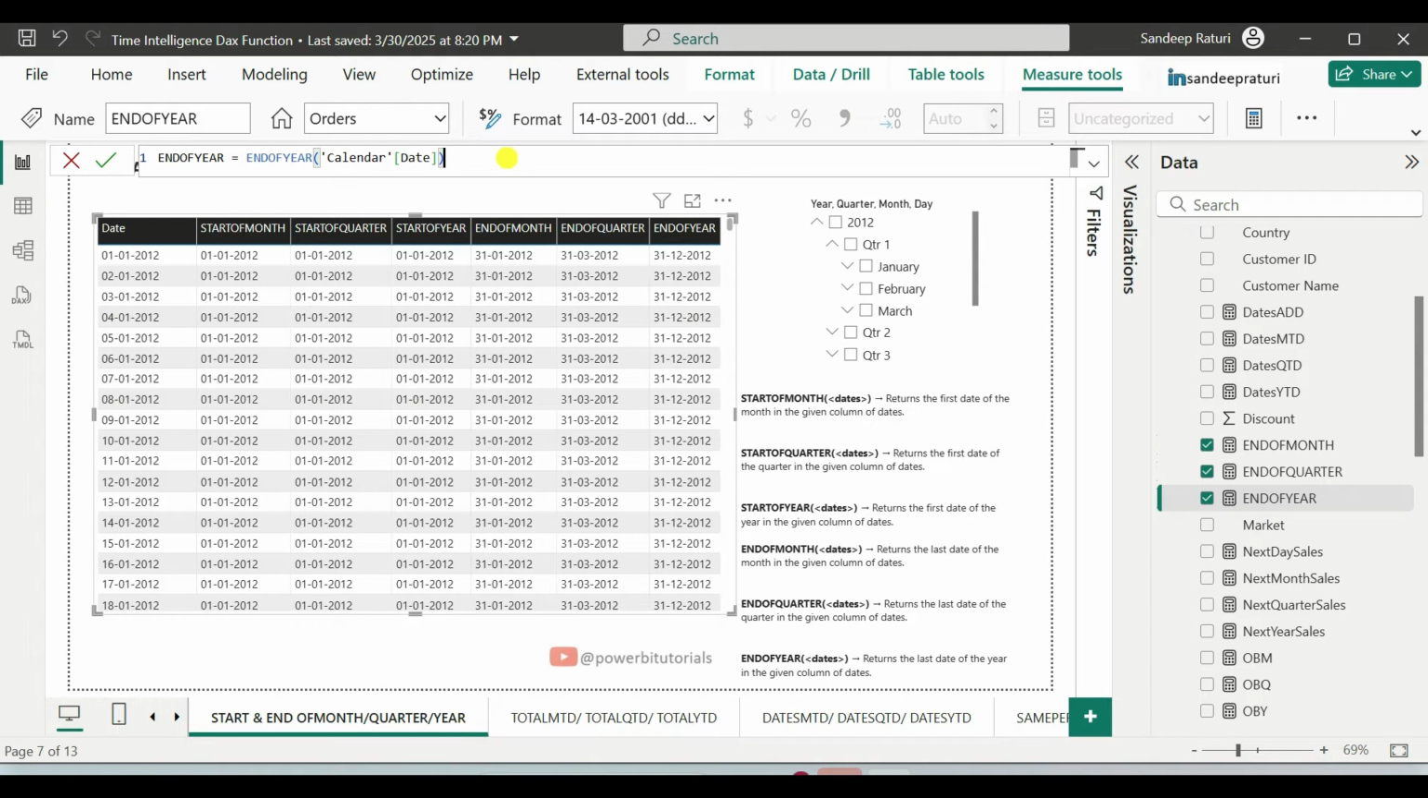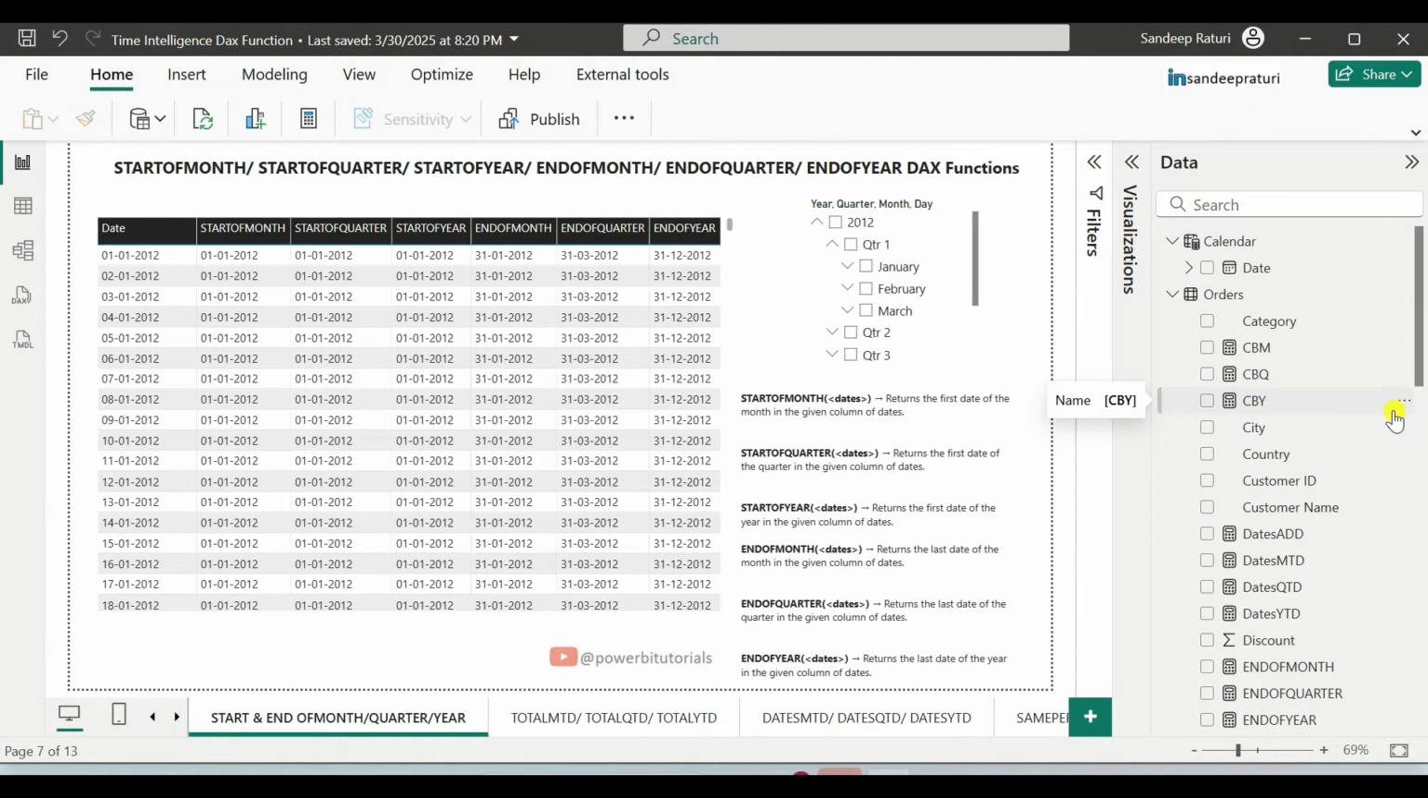Sometimes we need the start or end date of a month, quarter or year to perform certain calculations. In such cases, we can use these DAX functions. Now let me show you how these DAX functions will work.